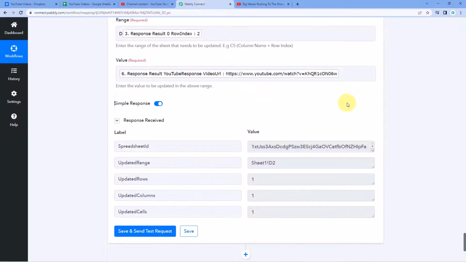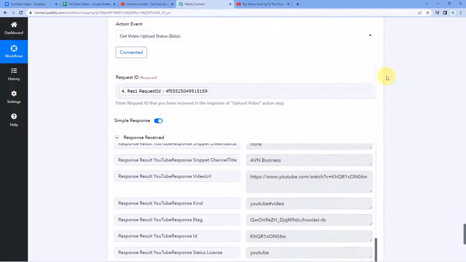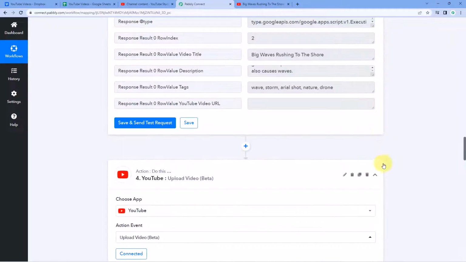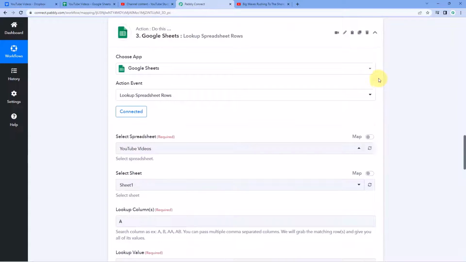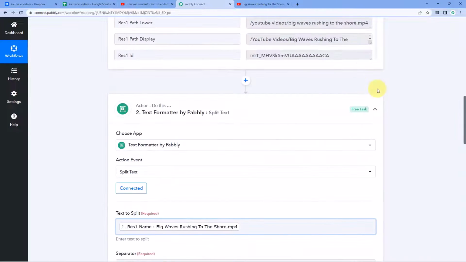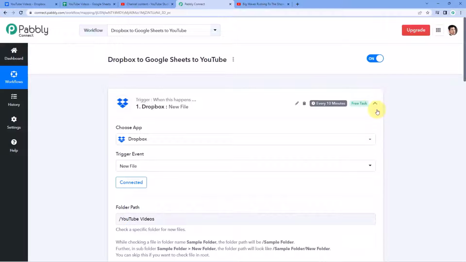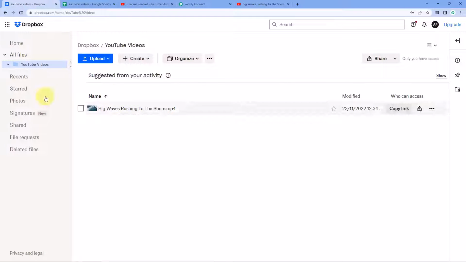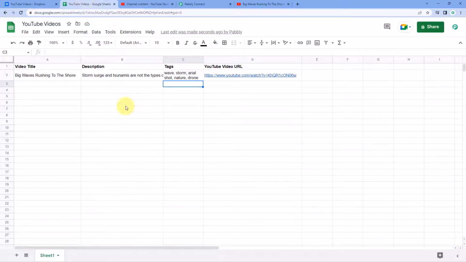So now we can see that the automation workflow which we have created is working perfectly fine. Now every time we upload a new video on our Dropbox account, automatically using this automation, first it is going to search for the details of the video, like description and tags, in this Google Sheet using the video title, the file name which we upload. Then after getting those details, it will automatically upload the same video on our YouTube channel, and update the link of that video in this Google Sheet automatically.